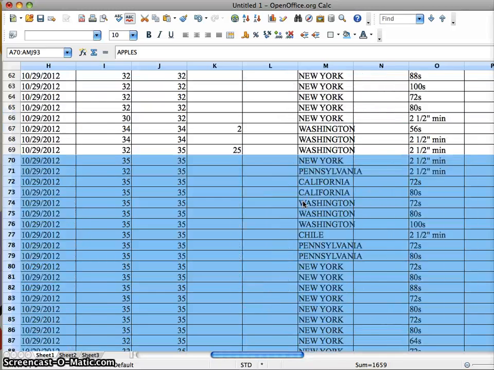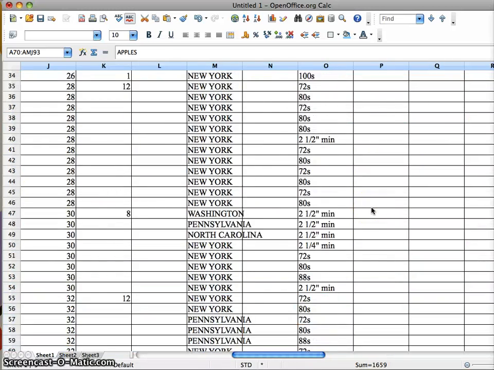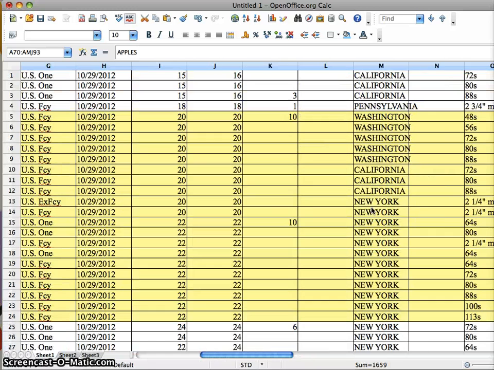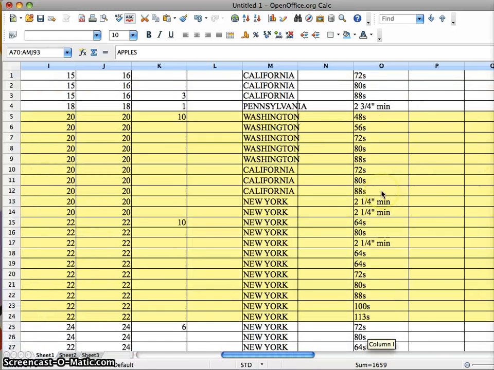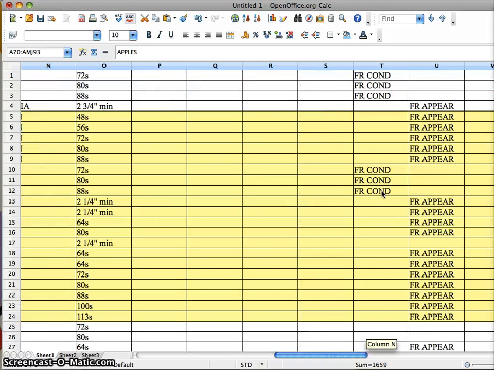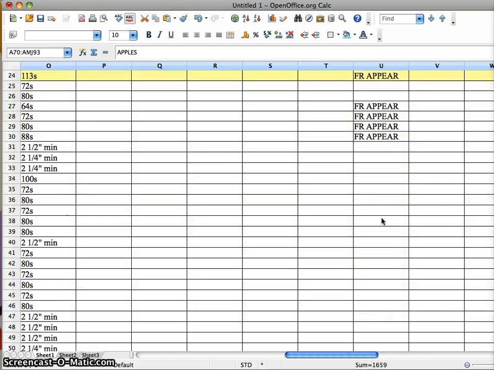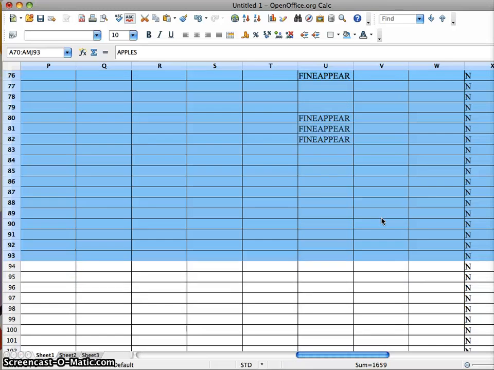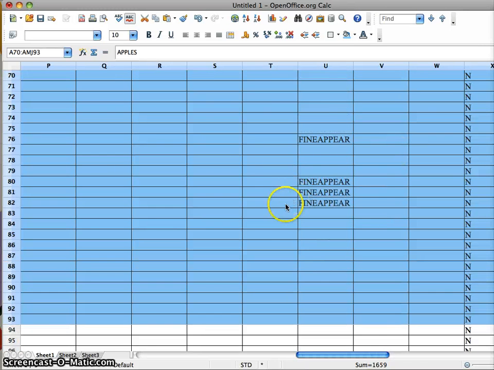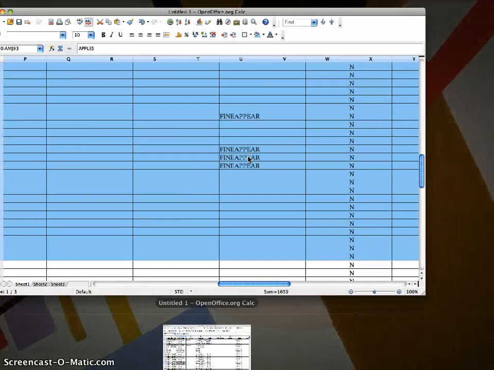Now, I scanned through the source location. I thought maybe the cheaper apples were more local, but I got quite a few from Washington and California over here. And then I came over here and I started to see this column. And what I see is that the yellows have this FR appear thing going on. And the blue ones either don't have anything or they have this fine appearance. So I don't have any idea what that means.